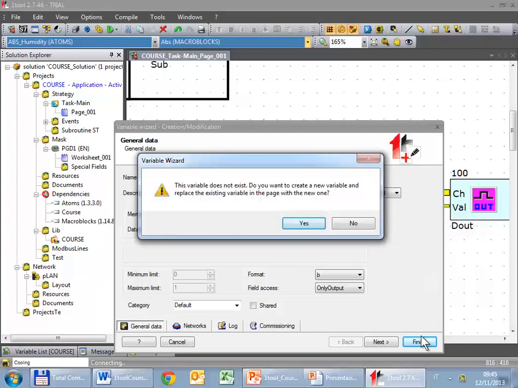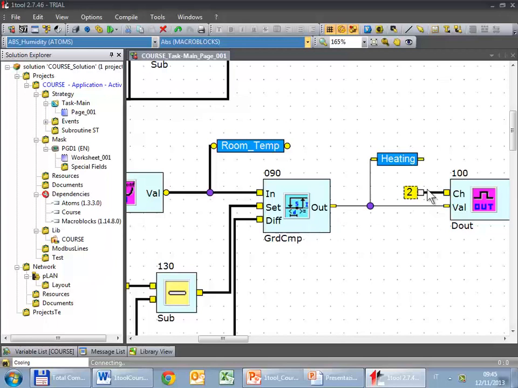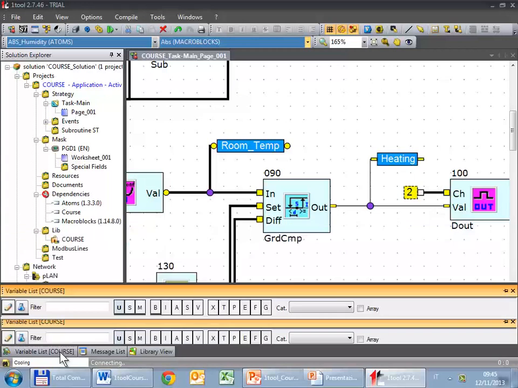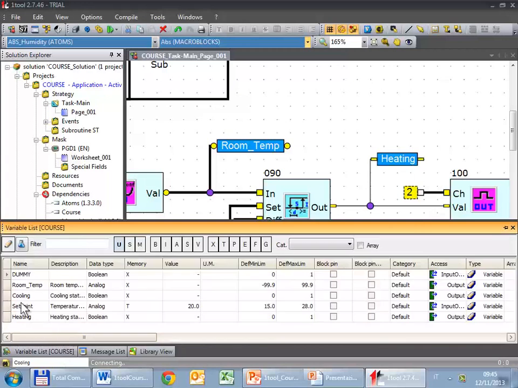Well, when I confirm, 1Tool states that the variable does not exist, and it asks if you want to create a new variable and use it where we have a double click. So I will select yes. So here is the new variable. You can see that there exists a new variable called heating, and that's it.